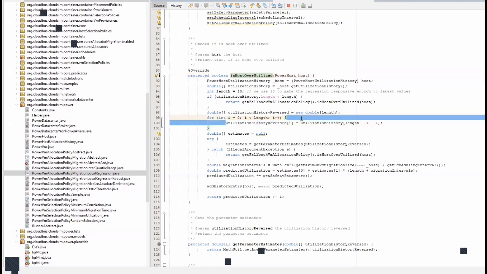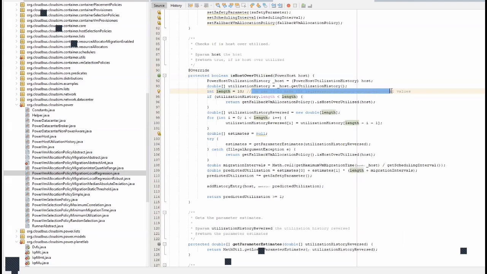Also, this local regression method uses utilization history. Utilization history means the CPU usage of that particular host. Last 10 values have been taken. You can see here int length 10. We use 10 to make the regression responsive enough to the latest value. Because to make an effective regression algorithm, they need 10 data points. And what are those data points? Those are previous 10 histories, or you can say in each time interval.